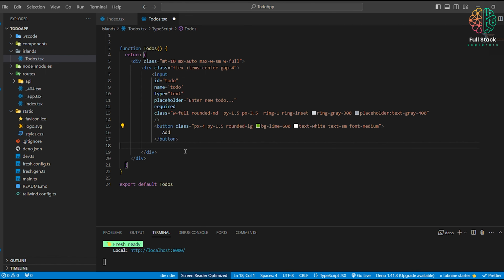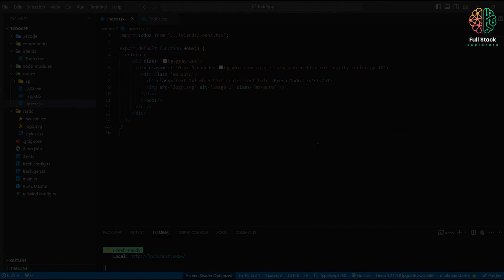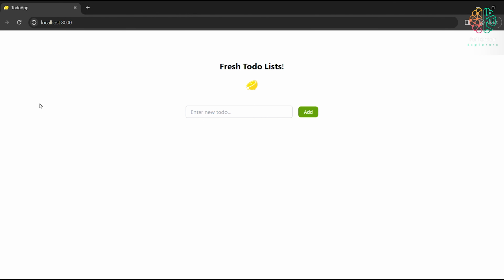Copy the function name from here, get back to the index.tsx file. Import that to-dos file here below the image div. Save the file and check the changes in the browser. Perfect. We have an input field to enter the to-do name and a button to add it to the database.